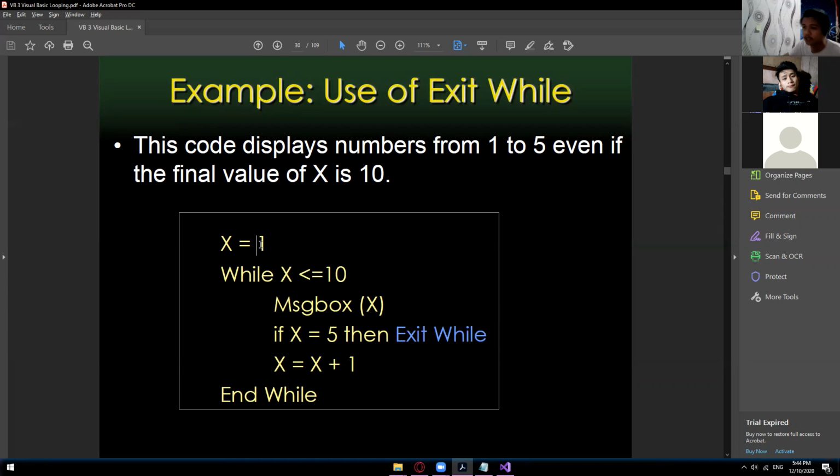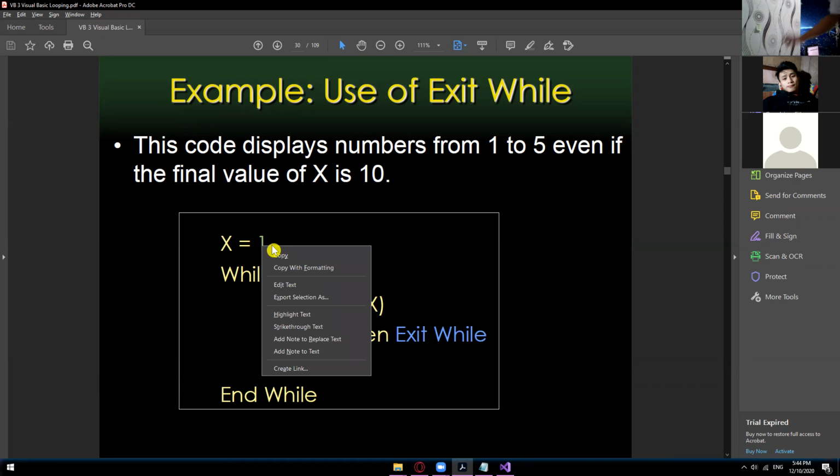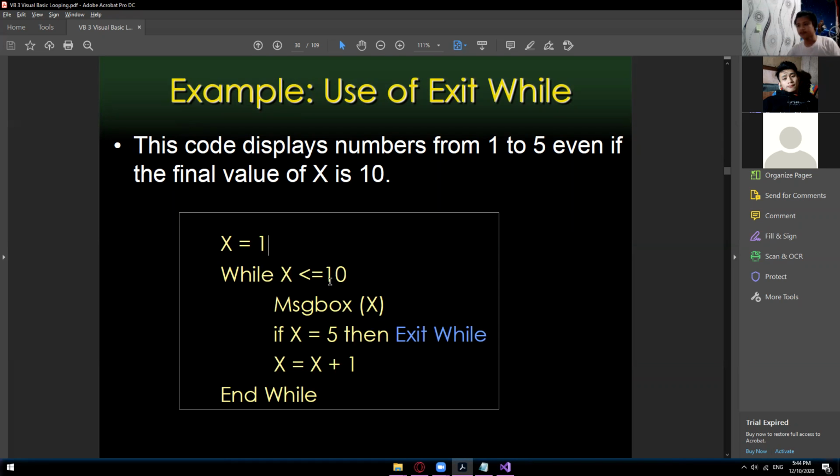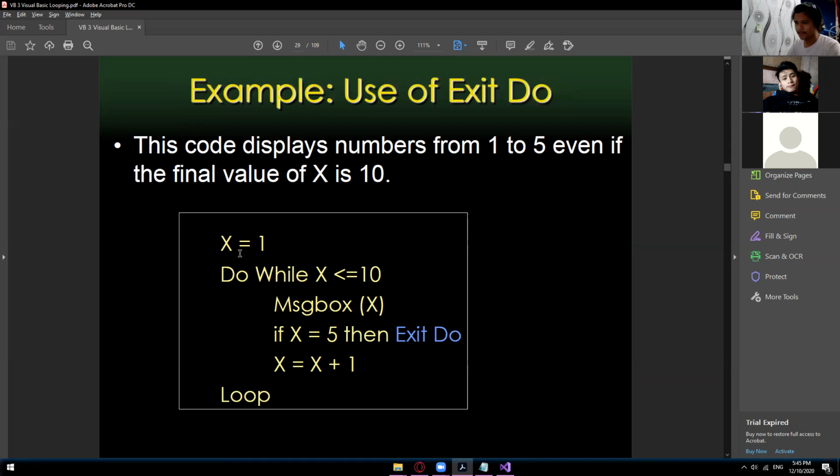Same then, the initial value is 1, and the final value is 10. We also display it in a message box, and it's also incrementing by 1. So, to help you appreciate this more, let's do it. This is the very first one.